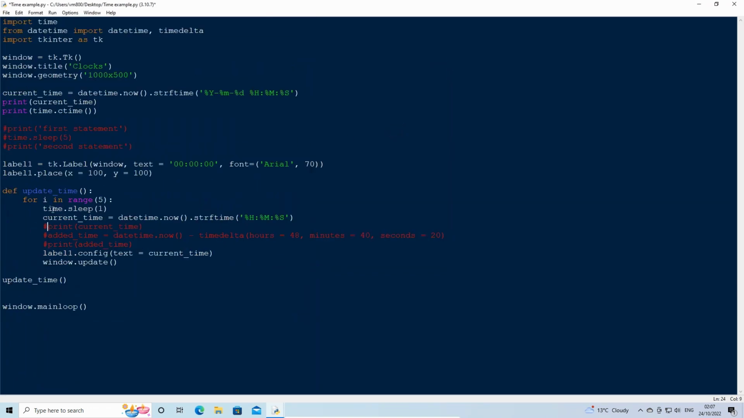At the moment, the clock only runs for 5 seconds. If we want the code to run continuously, we need to change the for statement to a while statement. In place of the for statement, type while True, colon.